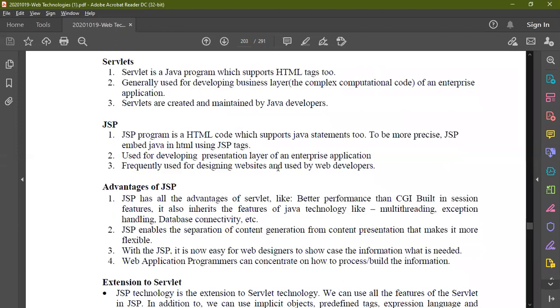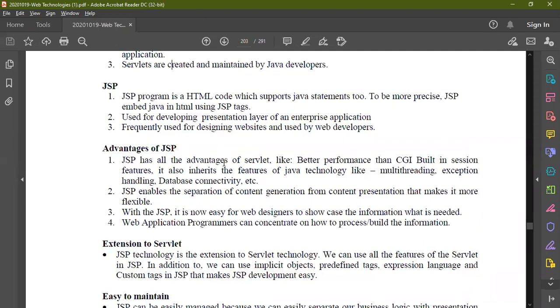Okay, development of a web application is very easy using JSP compared to servlets. And also we can mention some advantages of Java Server Pages. JSP has all the advantages of servlets, like better performance than CGIs, and it also inherits the features of Java technologies, like we can use all these object-oriented concepts in your JSPs. We can also use multi-threading concepts, exception handling, and JDBC connectivity can also be done in Java Server Pages. This is one of the advantages.